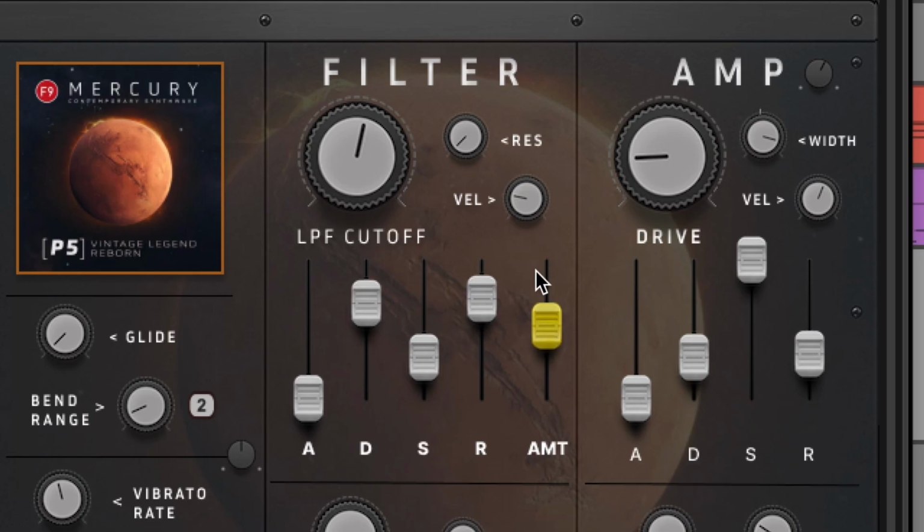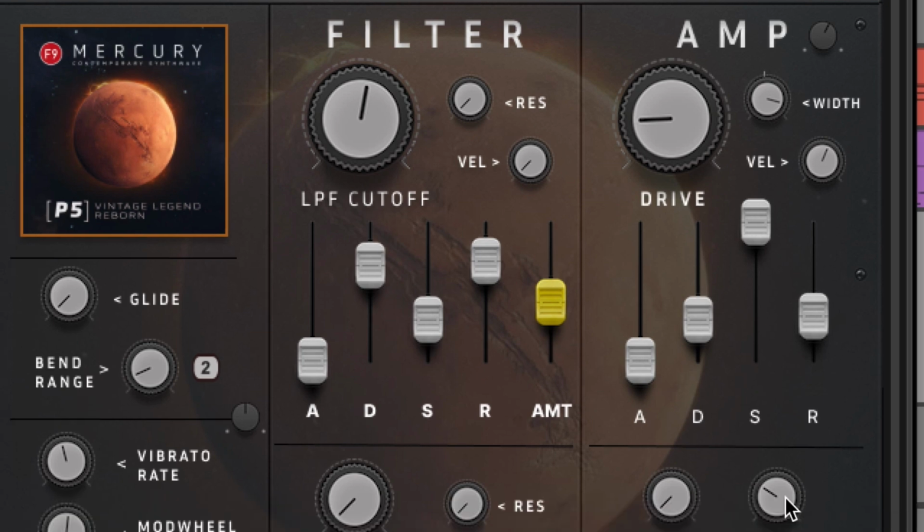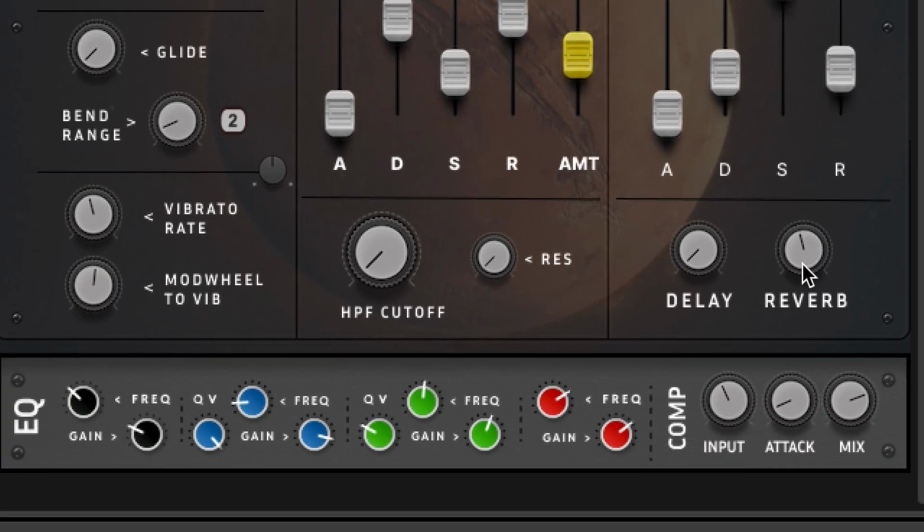I'm also going to bring down the amount that the filter envelope affects the filter and turn off the velocity response completely. Maybe add a little bit of ambience to this bass using this reverb control here. Let's see what that sounds like in the track.